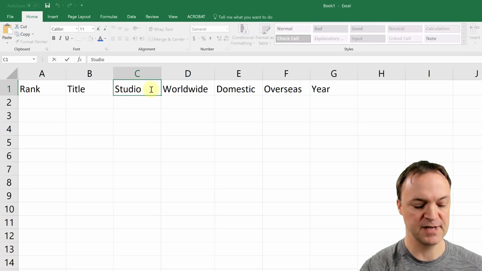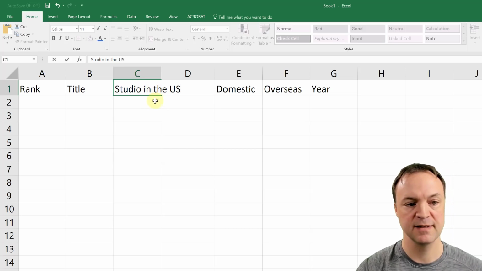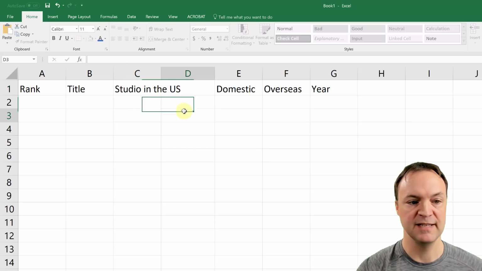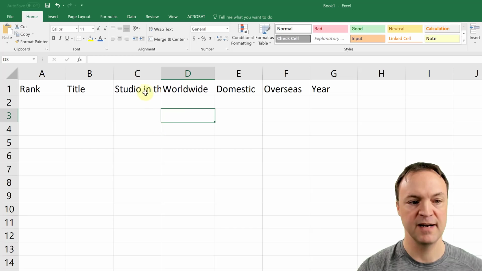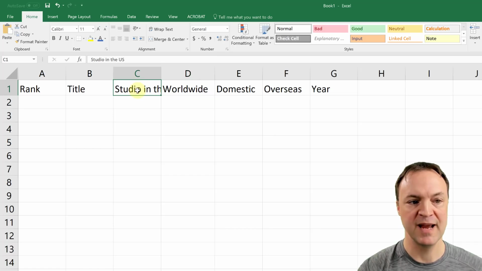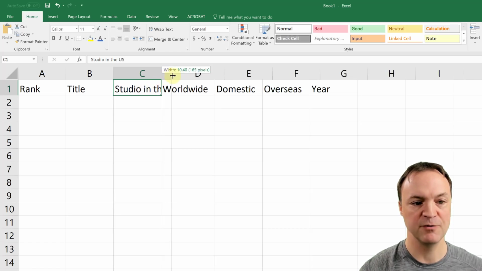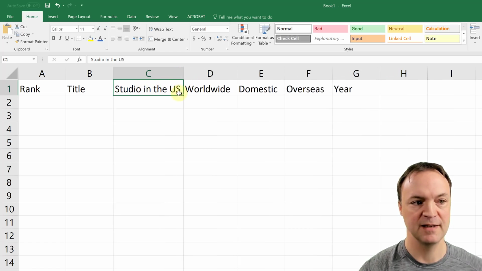So for instance, if I'm just going to write something, I'll say studios in the US. Notice that right now it looks like it's going into D. If I click out of it, it stops right here. And if I click into it, it didn't mess up this cell at all. Even though you can't see it, that doesn't mean it's messed up.